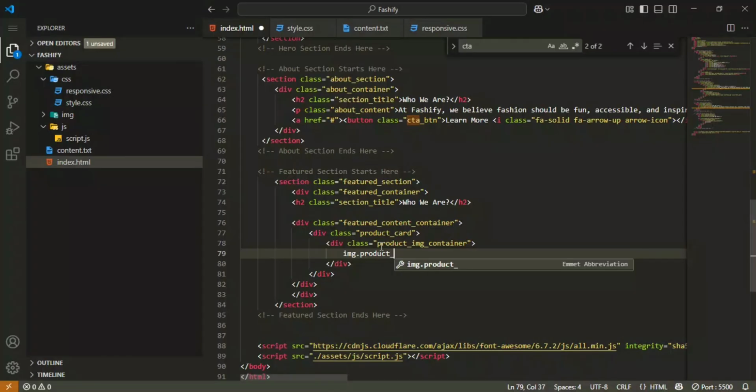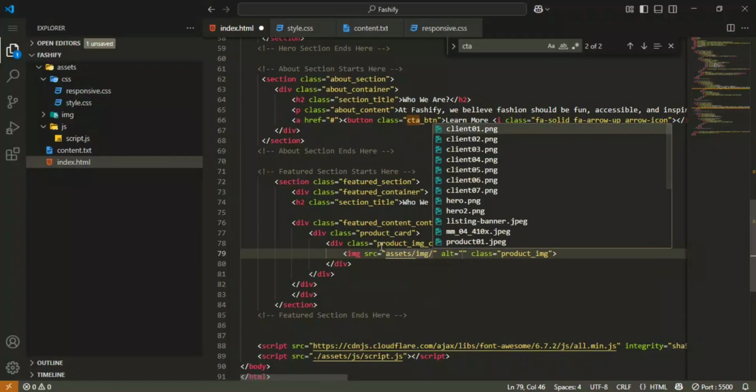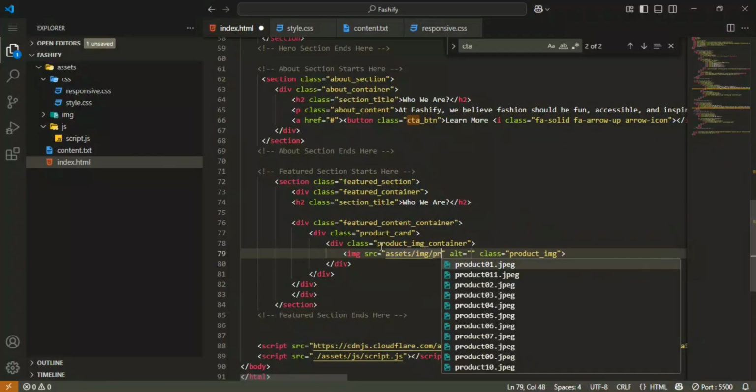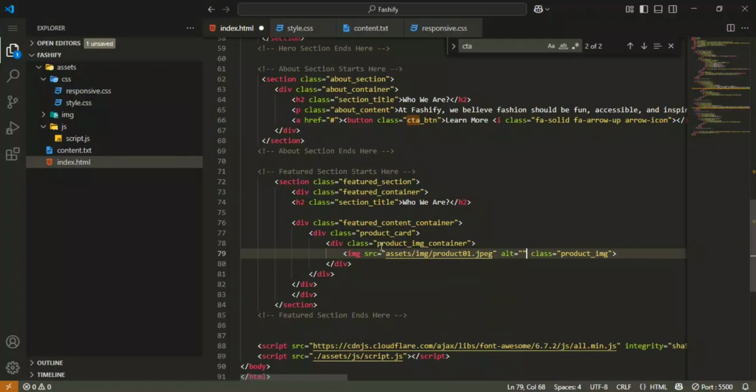Product image, assets, image, product 1, product img.